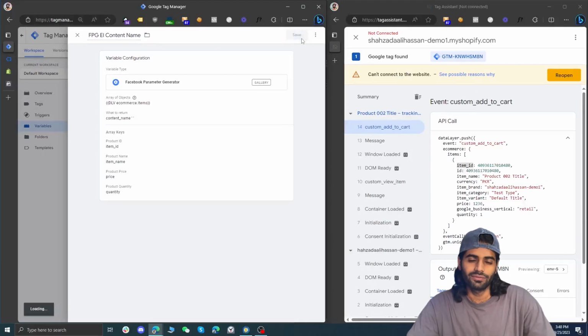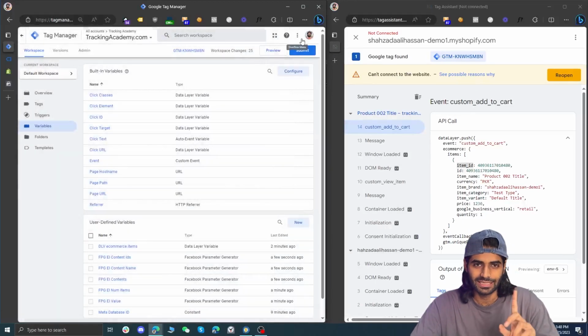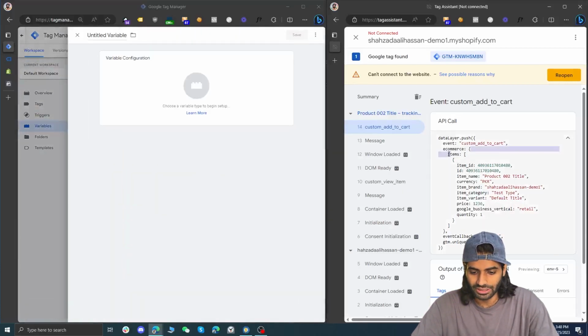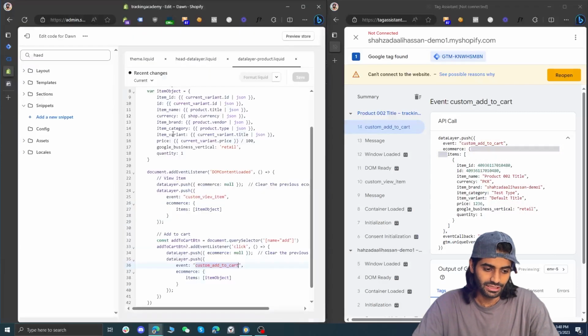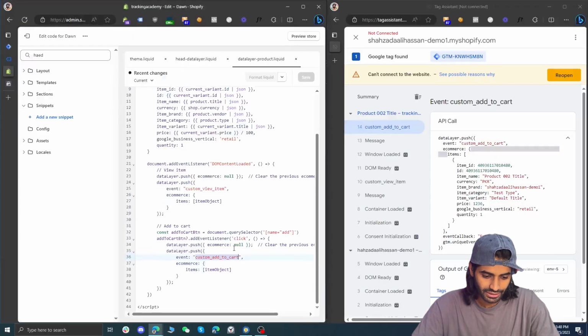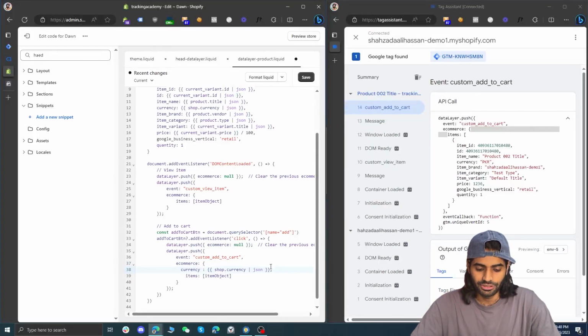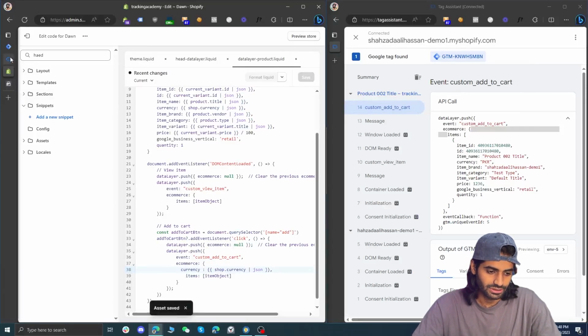Let's just save, and now we have all the event parameters that we need except the currency parameter. I can see that the currency parameter is not being pushed right here in the ecommerce.currency object, so we can quickly fix that. We can go back to the code here, and right below this ecommerce object, we can add the currency parameter. And since Shopify already offers the currency, we can use the shop.currency parameter to get the currency item. So let's hit save, and now we should have currency inside the ecommerce.currency object.